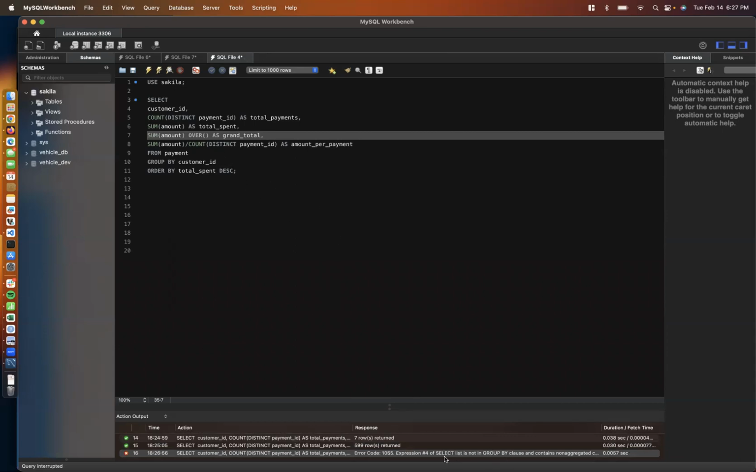Is it expression 4 of the select list? Do you have to do partition by, or no? Yeah, if we were going to partition it, we would. But in this case, we just want it over the whole amount. But I think what we've got to do is sum over. We got this.